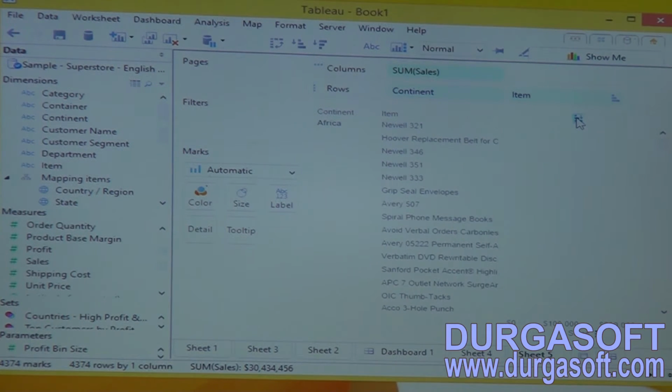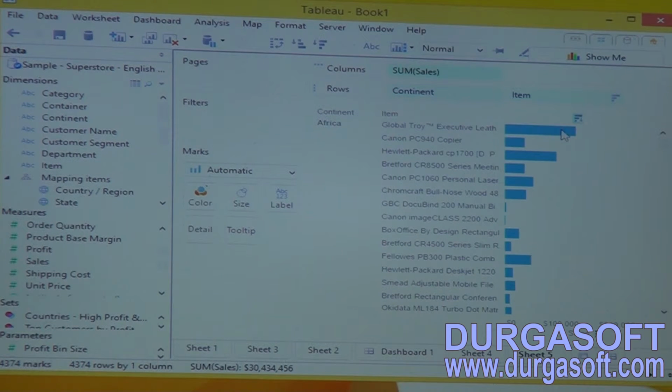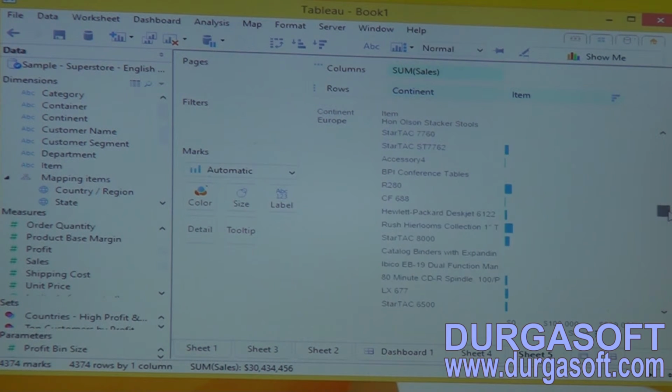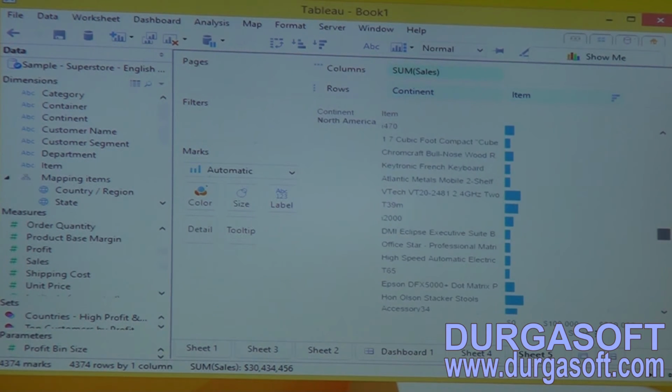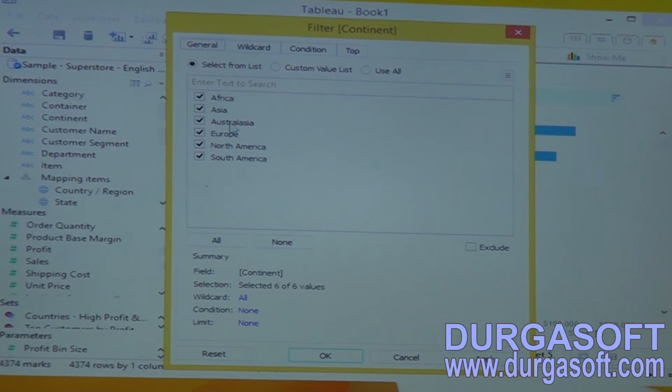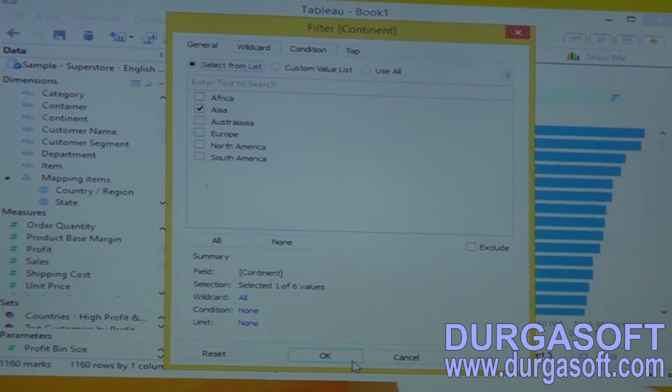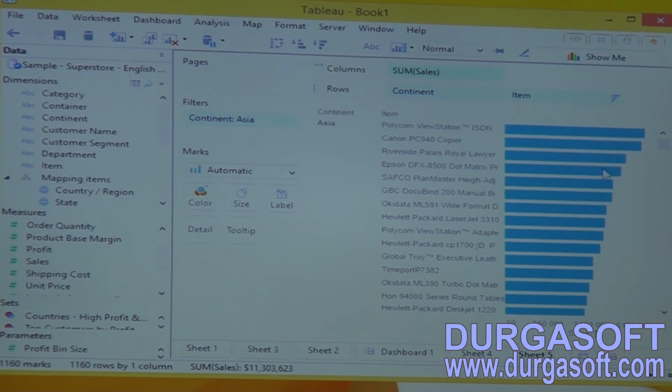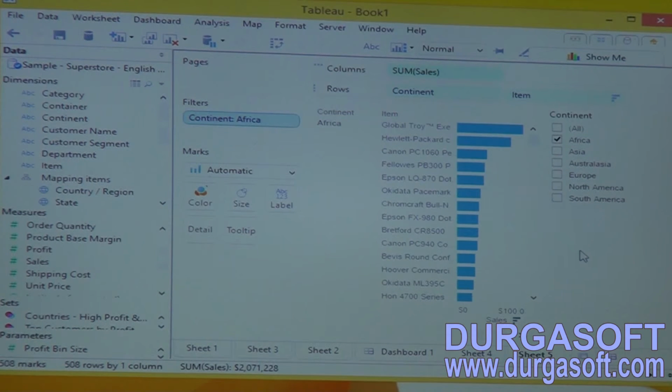Now try to observe one thing that is very, very important to us. Which is the top one? Global Troy. And what is the second one? That is Hewlett Packard CP1700, right? And is there any other item in this Africa continent which has more value than the Hewlett Packard one? No, it does not. And in Europe, you can check it here. Let me do one thing. Let me apply filtering for Asia. Now you can check it here. In Asia, which is the, okay, let me go for Africa first. Now in Africa, which item has more sales? That is Global Troy. The other one is the Hewlett Packard.